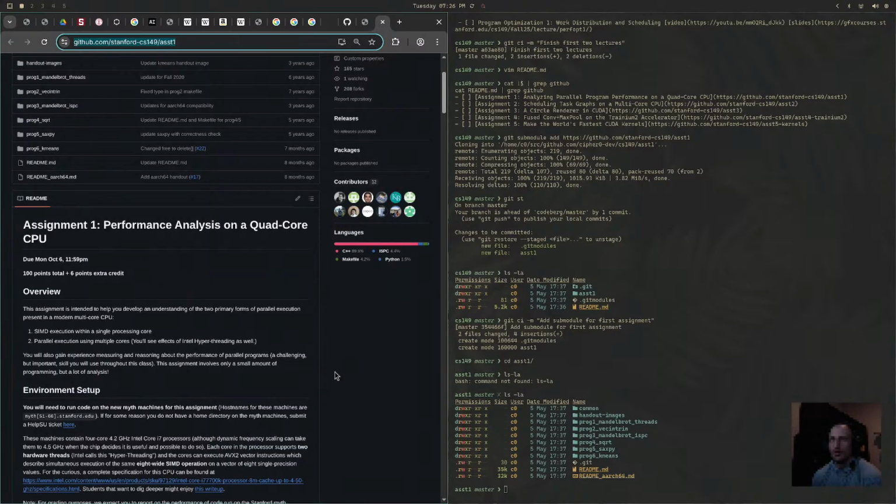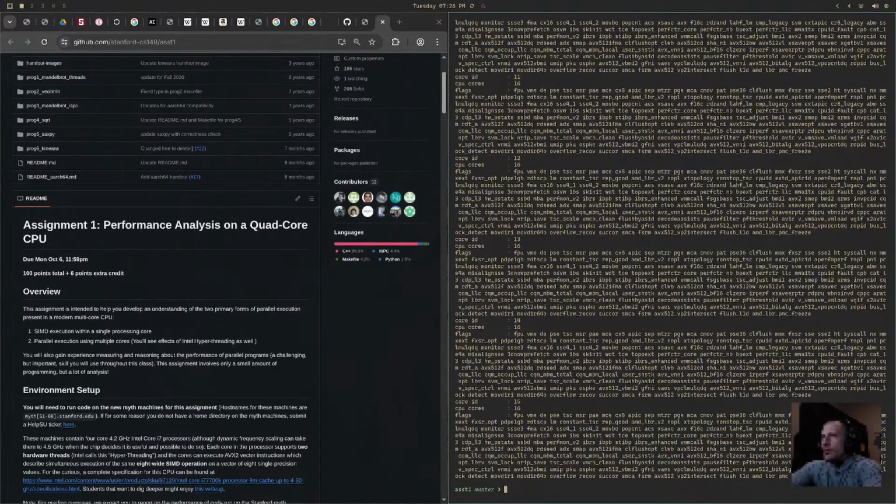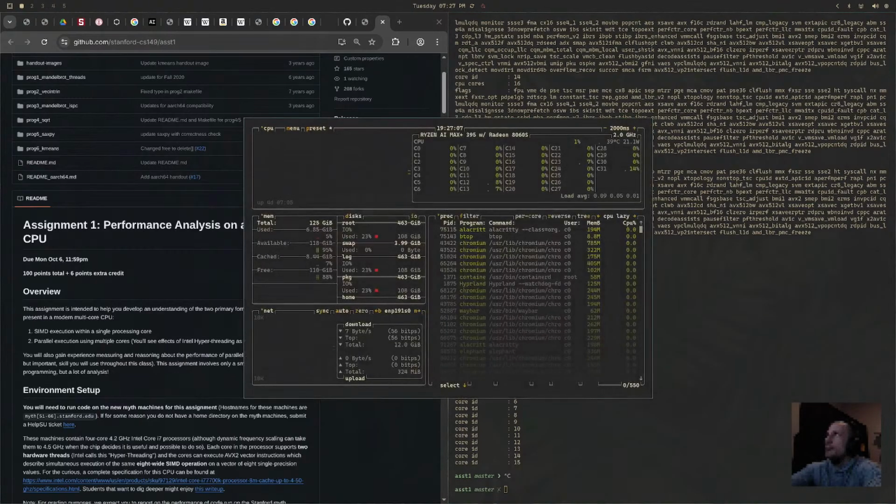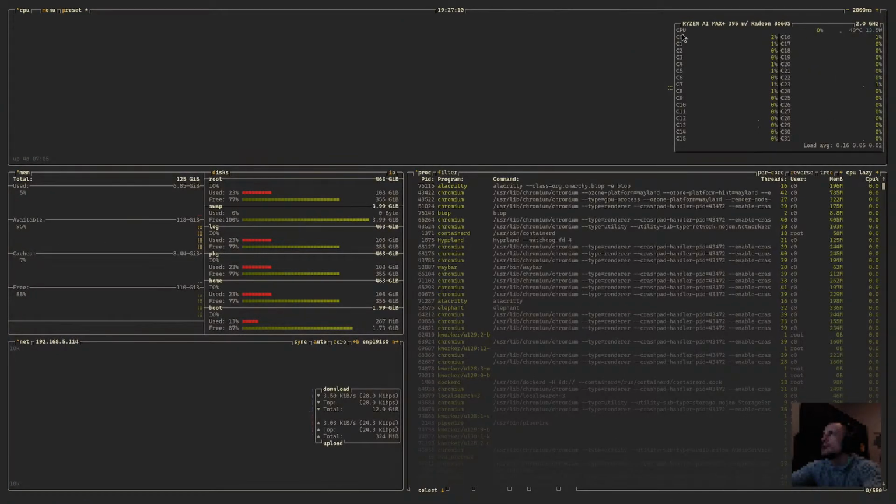Bummer, because mine is AVX 512, and I have a lot of cores. Was it cat proc CPU info, grep core, core ID? I have 16 cores. If I run btop, it shows, yep, 16. No, it's hyper-threaded, so it shows 32.